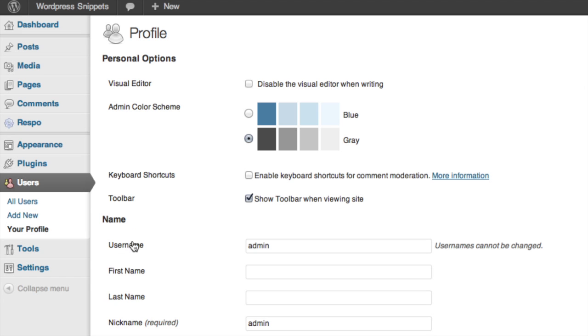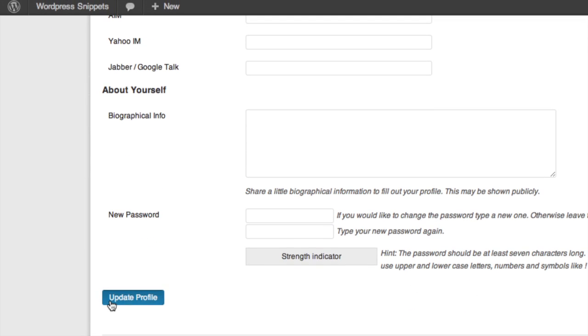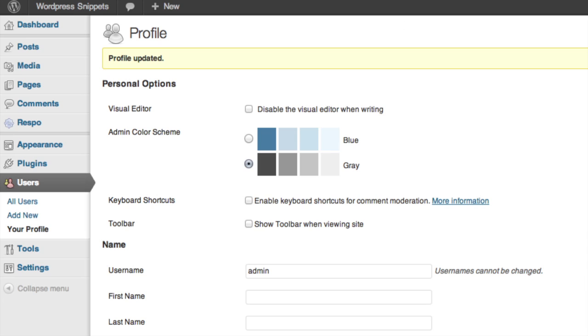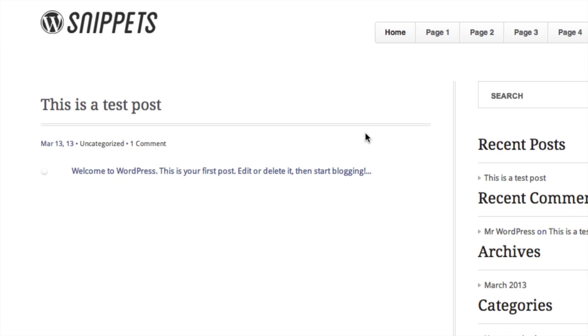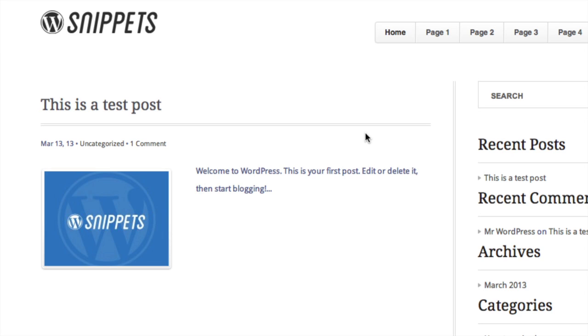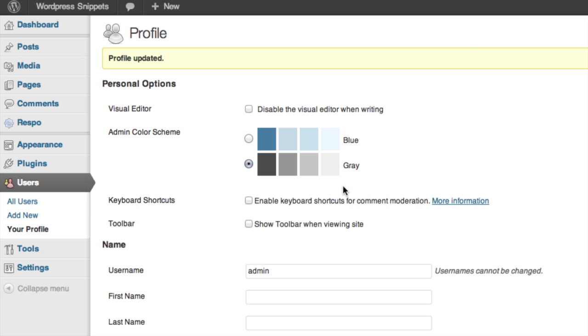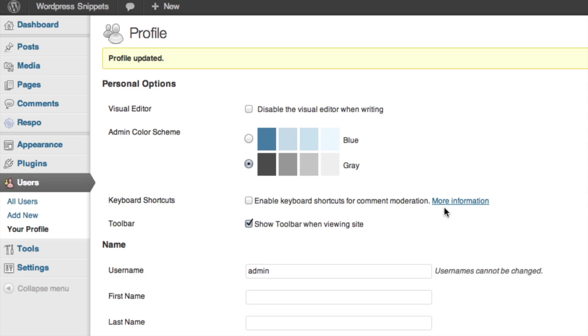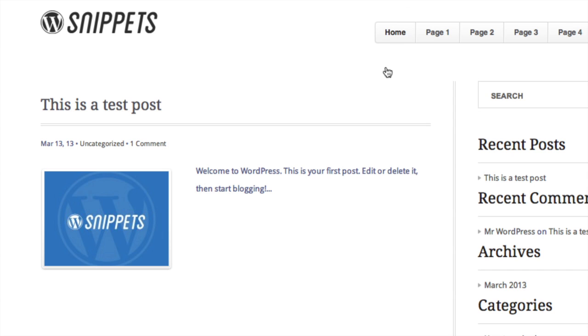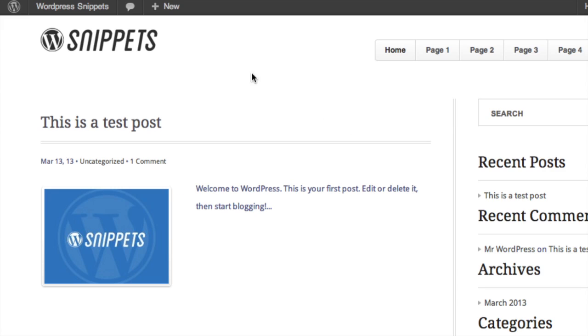Now, when you uncheck this, it's only going to disable it for you specifically, not for any other logged in users on the site. So I can easily uncheck that, update my profile, go back to the website, and it should disappear altogether, which it does. Again, it only goes away for you, not for other logged in users. So I'm going to go ahead and put this back, and I'm going to show you another way of doing it using a snippet.